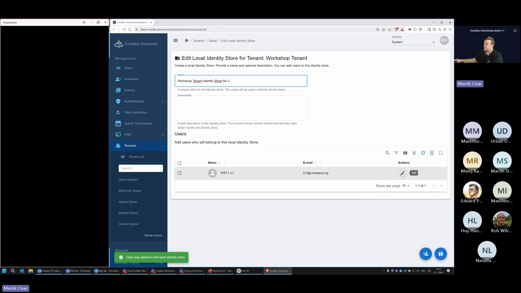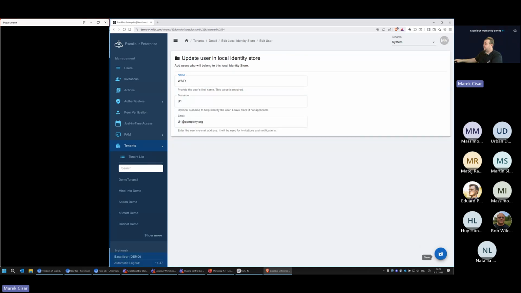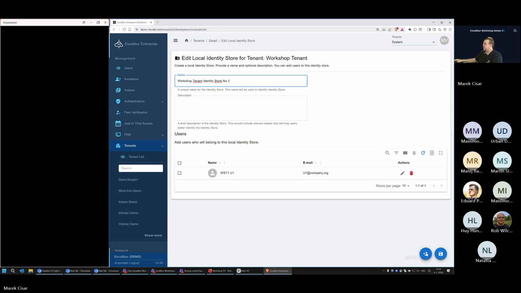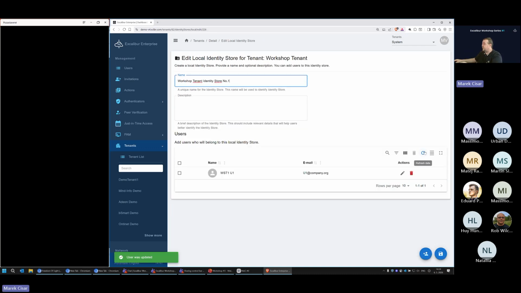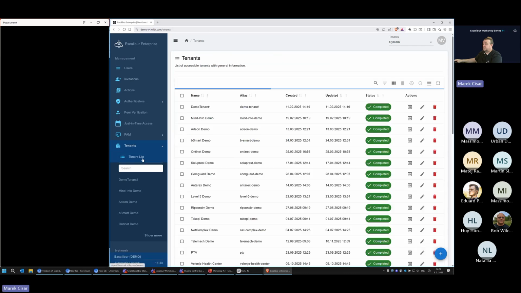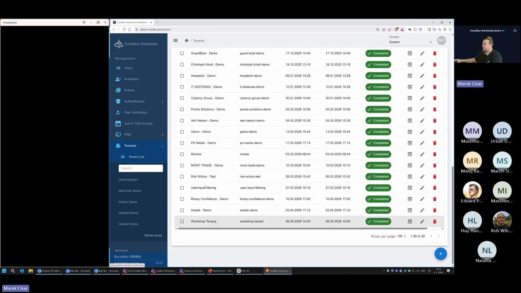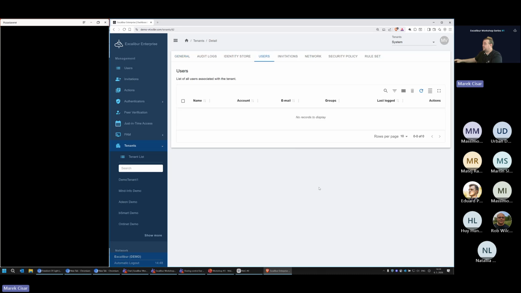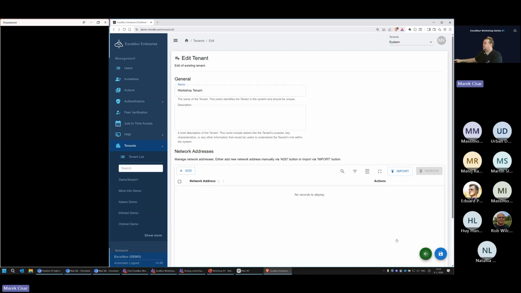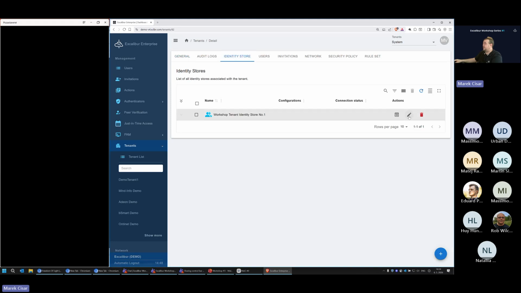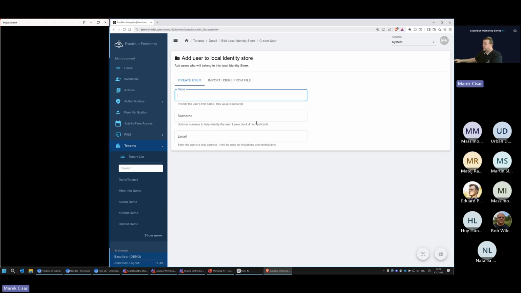I click on the pencil again. Sorry, not this one, but this one. No. I want to add a new user because I want to show you something. Let's do it like this again. Workshop tenant, users. Okay, still no user. Okay, let's go back and let's click to modify. No, identity stores. Yeah, like this. And I want to add a new user.